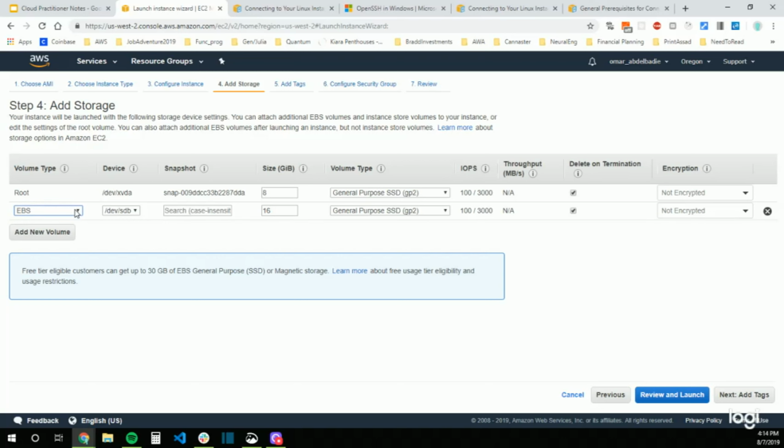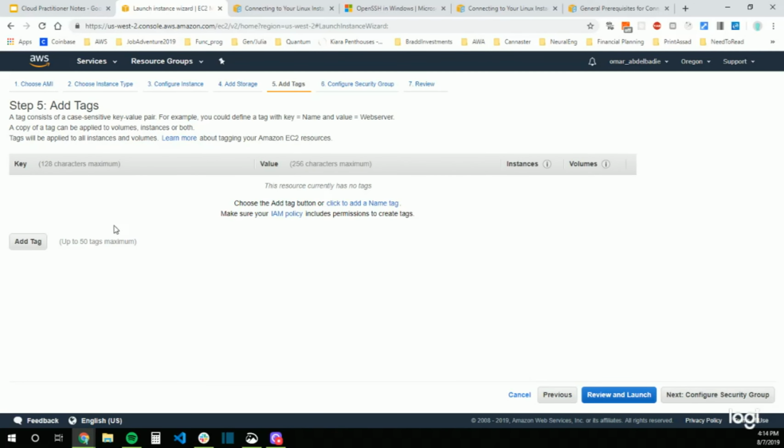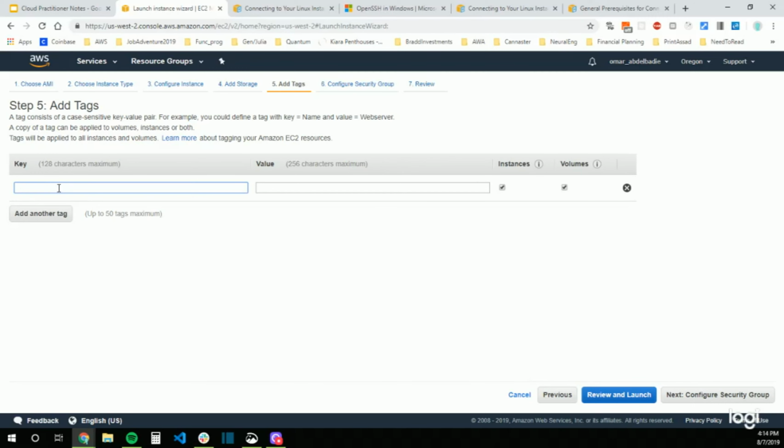It'll be EBS, which is Elastic Block Store. Now I'm going to set this one to 16. And tags is pretty much the name. So let's call it a name, say, Omar AMI1.